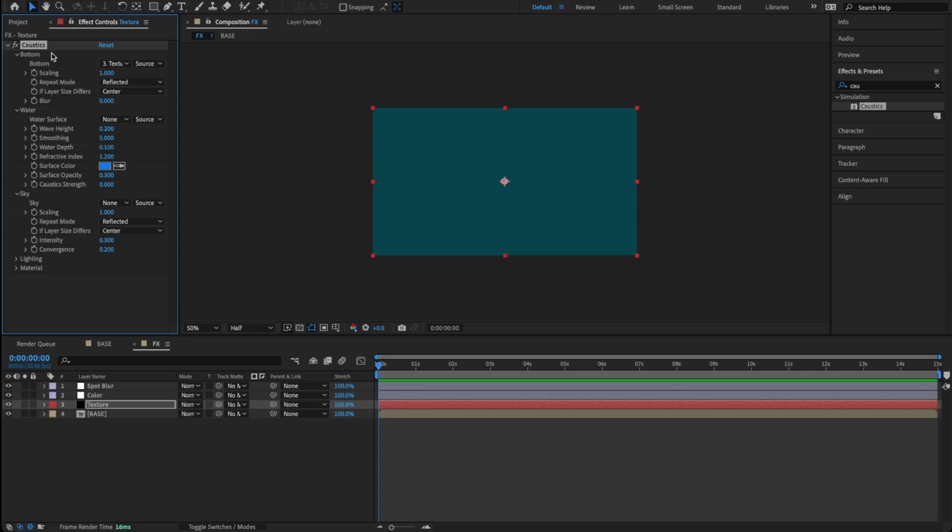Let's start with this bottom, and you can see that we have this layer selection here. Right now it's just selected to the layer that it's on, which is texture. I'm going to switch that to base, which is what we want.